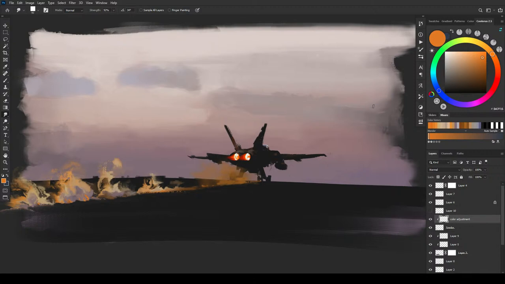All right, now I'm gonna squint as I'm looking at my reference, and start to adjust this, starting with value. So everything's got to kind of come down a little bit in value.